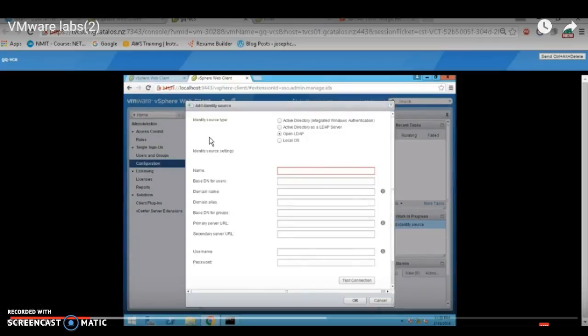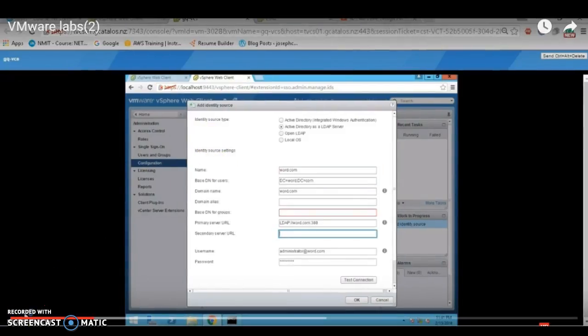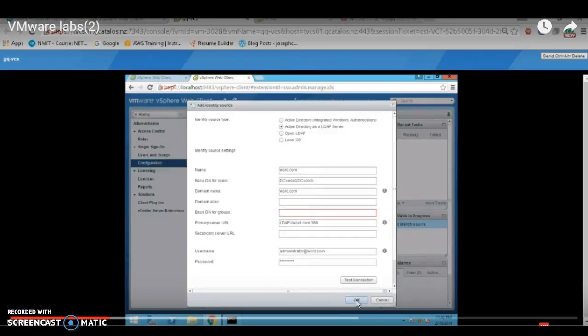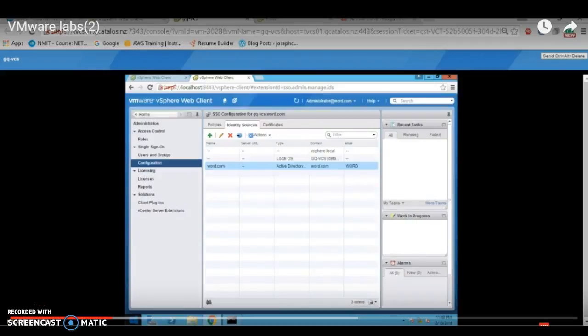Here we need to give the following credentials. After that, we need to click on test connection. It shows that the connection has been established successfully. So it's done, it's okay. Click on OK. After successfully configuring the single sign-on in the vSphere Web Client, we need to go to users and groups.